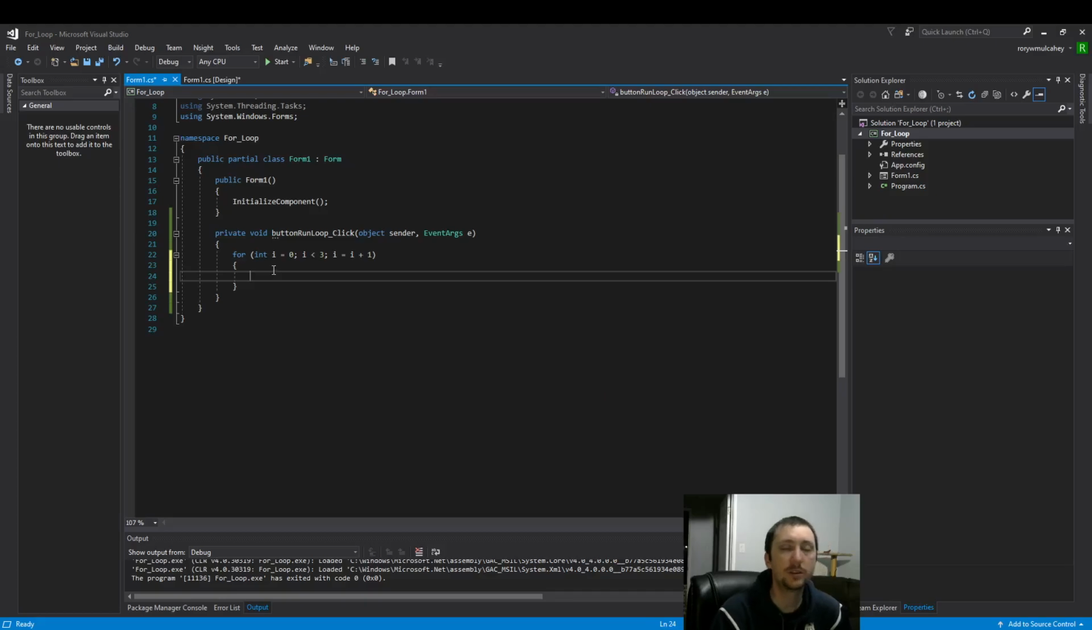Now, we want to do something every time we run through the loop. So let's do something that will tell us a little bit about this loop. Just something very basic. So I have a little pre-snippet of code here. I'm just going to copy this over and then walk through it.